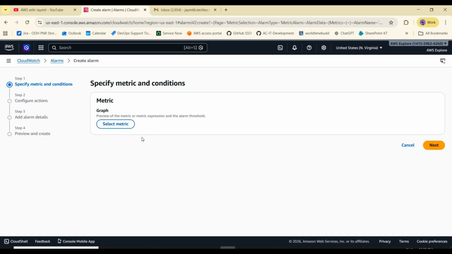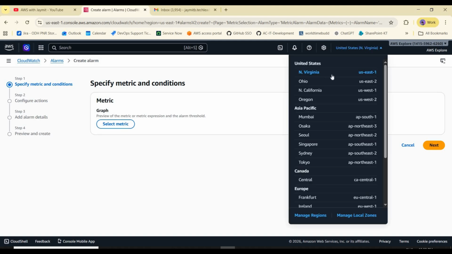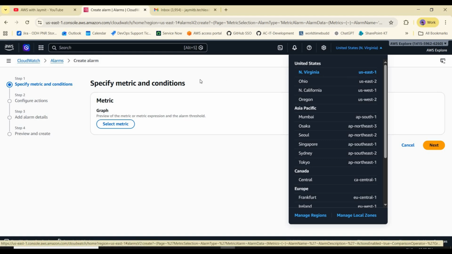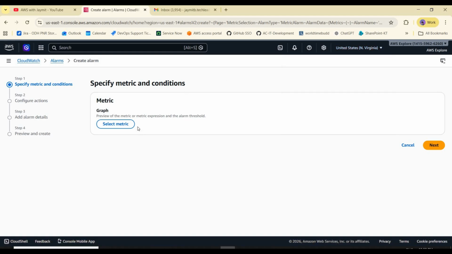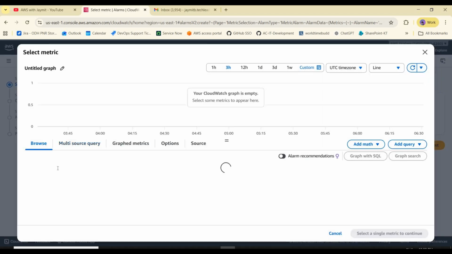For setting up a billing related metric, make sure you are in the US East 1 region, the US East 1 Virginia region, North Virginia region, where you will get billing related alarms. In some other regions, you will not get billing related alarm metrics. So to get a billing metric, you need to make sure you are in the US East 1 region. Let us select the metric.